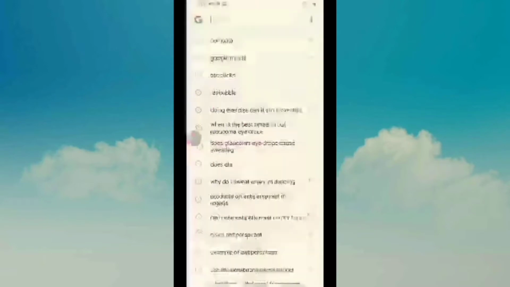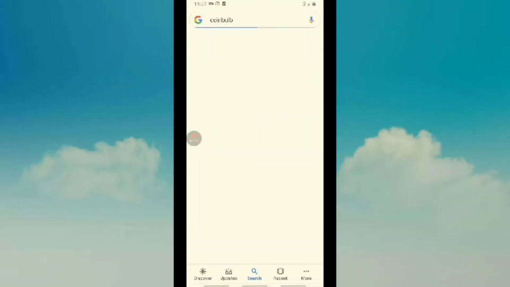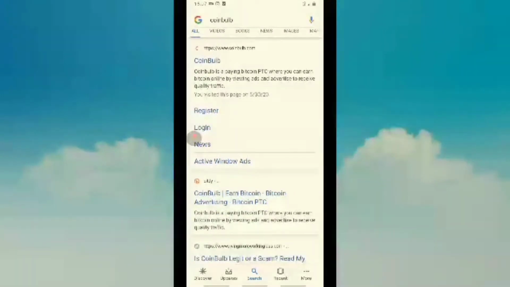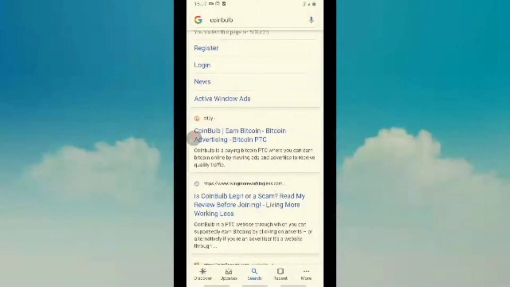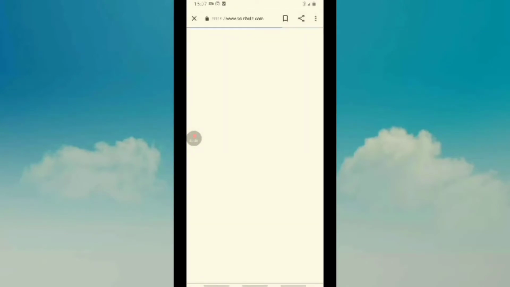I'm gonna show you how to make money online. So the website we're gonna use is Coinbob. As you can see, Coinbob is a paying Bitcoin PTC where you can earn Bitcoin online by viewing ads and advertise to receive quality traffic. You visit this page. Okay. Coinbob and FreeBTC. So the first one here, that's what we're gonna click.